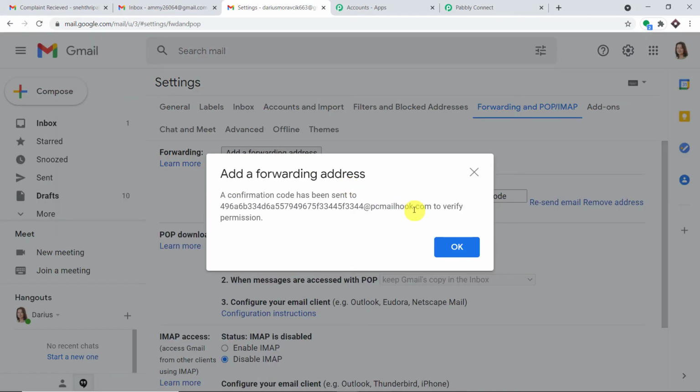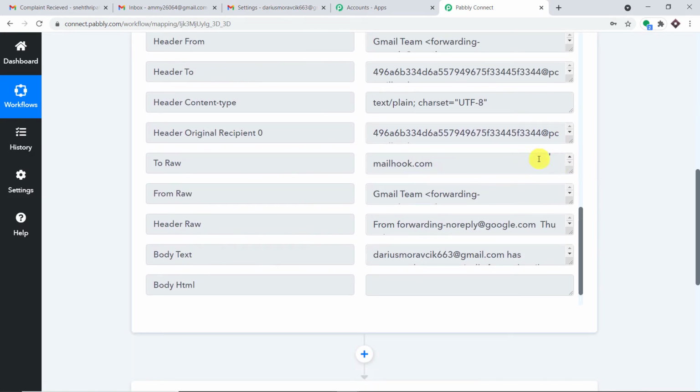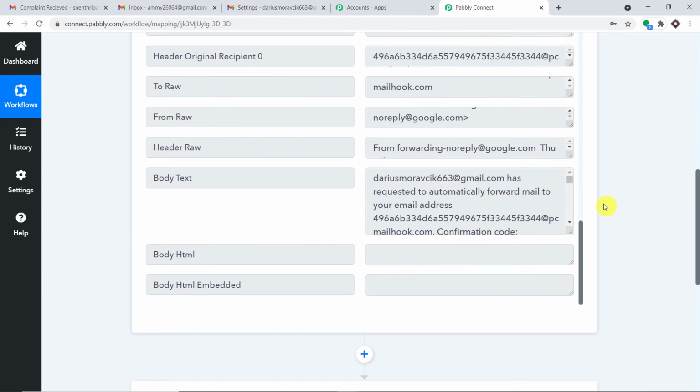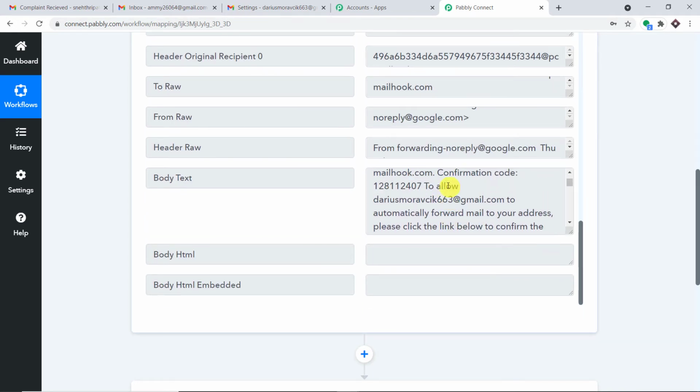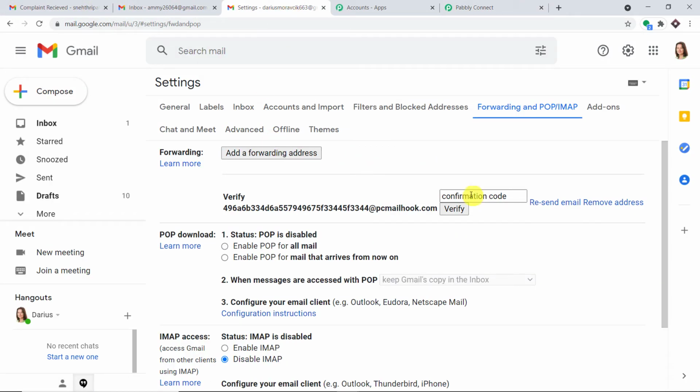Now it has sent a confirmation code. So let us explore the confirmation code. I'm going to show you the confirmation code. It is usually found in the body text. So this is the confirmation code. I'm just going to copy this, and after that I'm going to paste it here. So this is the confirmation code and I have pasted it.